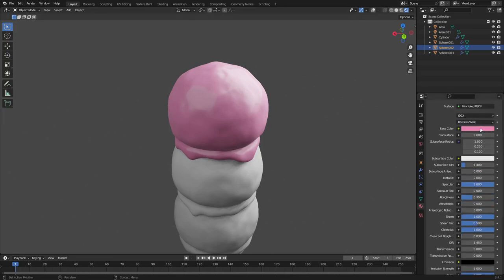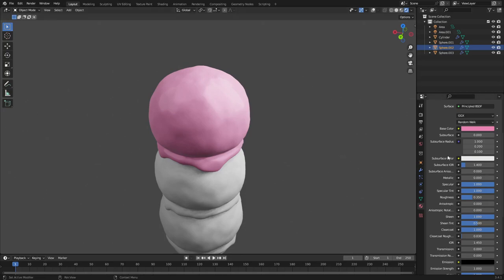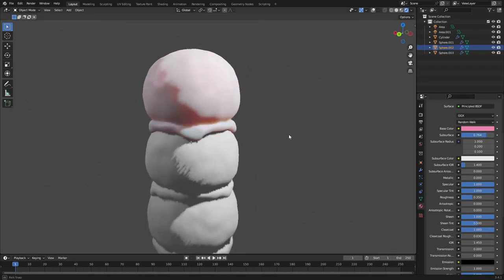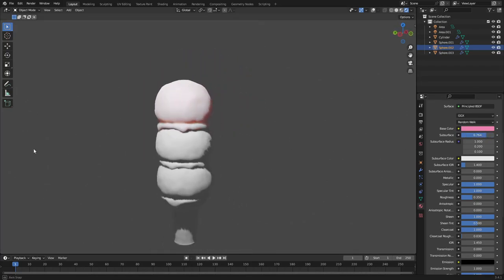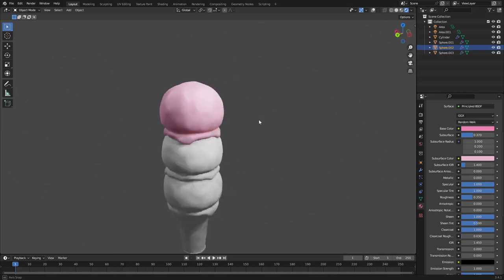Sheen won't do too much because we don't have too much color. Where's the specular tint? There we go. Specular tint will make this a little pinkish as well, which I think will look a little bit better, honestly. That looks good. There probably should be a little bit of subsurf in this as well, because ice cream is not super solid, obviously. But it kind of makes it look like gelatin if you do a little bit too much. So let's go ahead and turn the subsurface up slightly. And then we'll use subsurf color as the pink. And we'll lighten it a little bit. There we go.